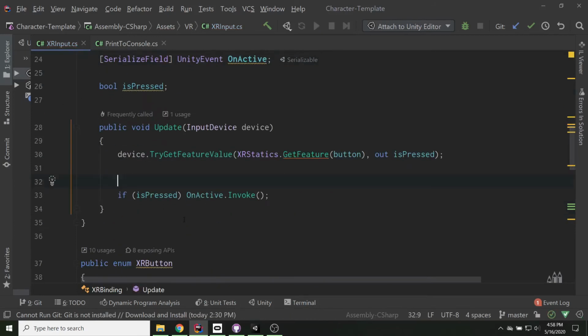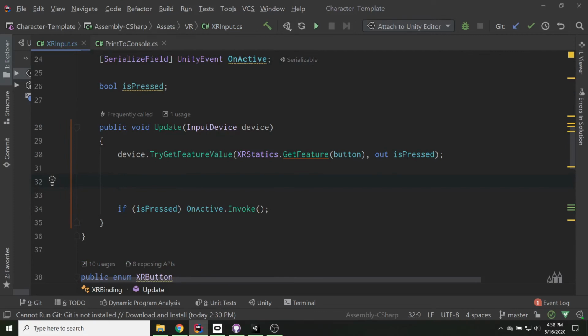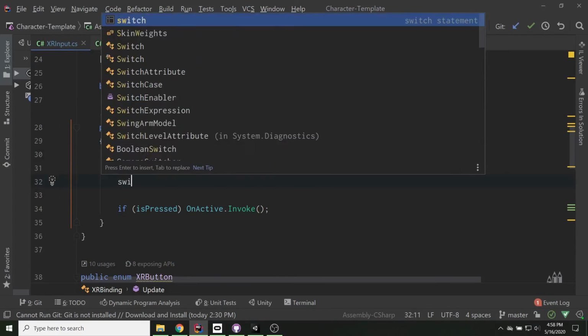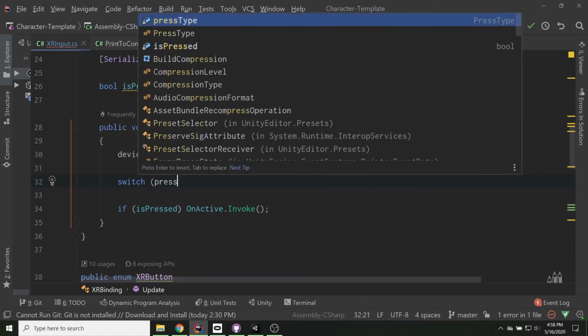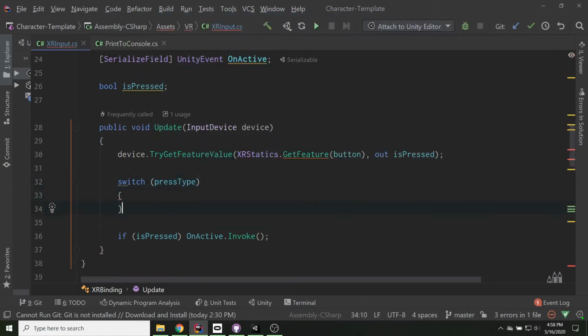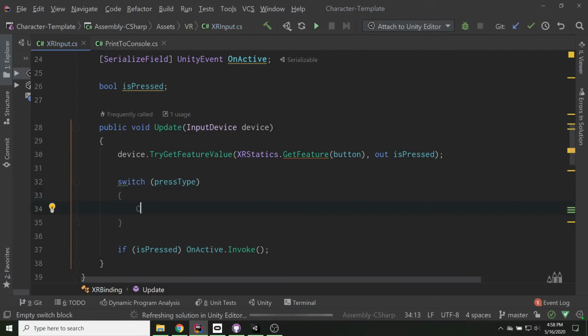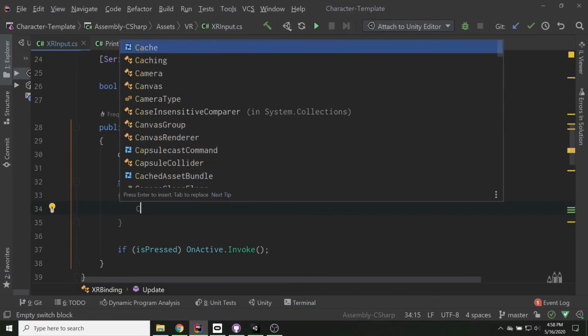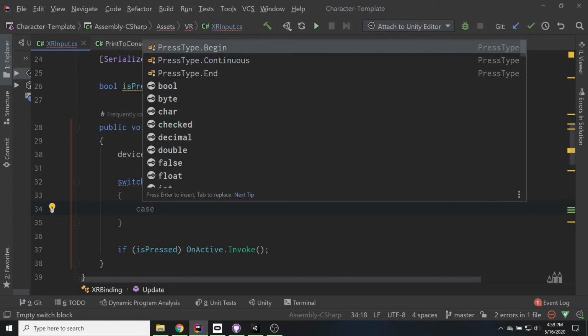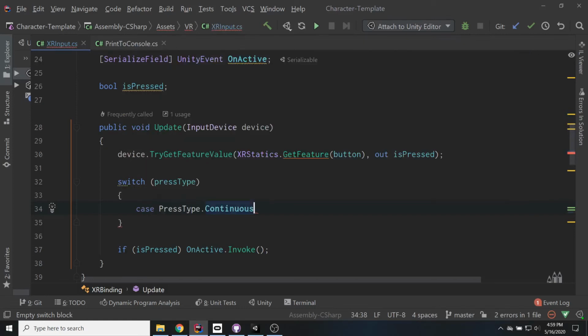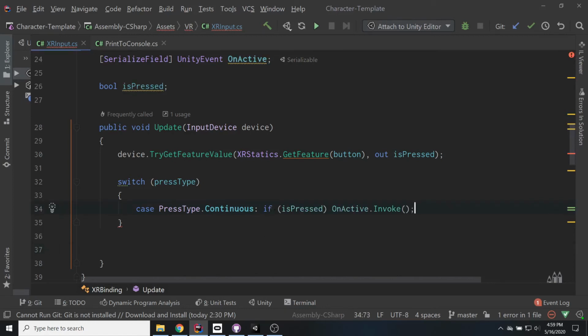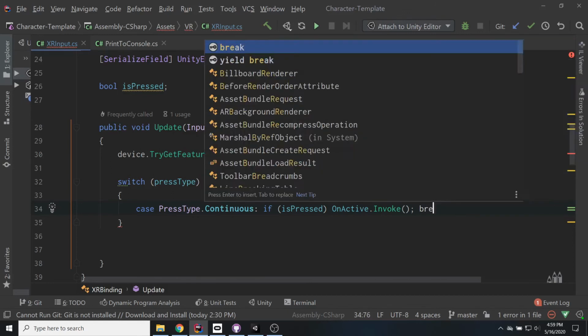And now in my update, after I have gotten set is pressed or not, I can say switch press type. And in the case press type dot continuous, I'll start with that because it's the simplest. Then I can just take this line right here, say if is pressed on active dot invoke, and then have a break.